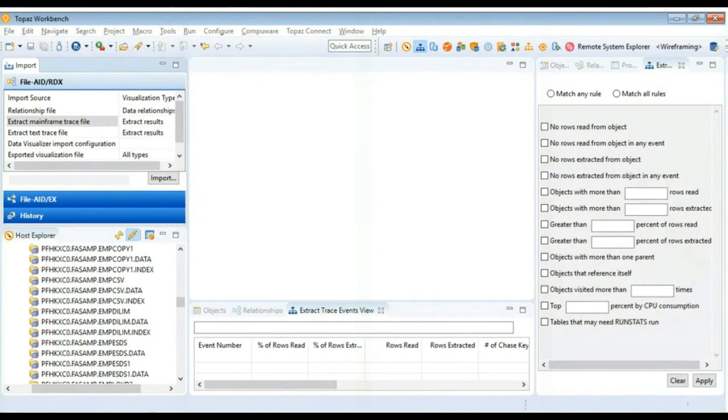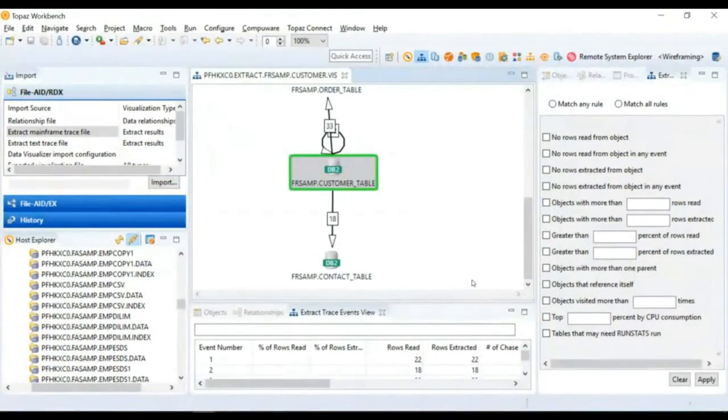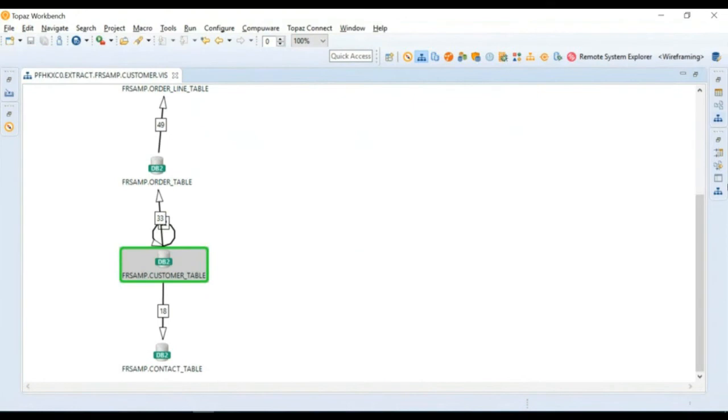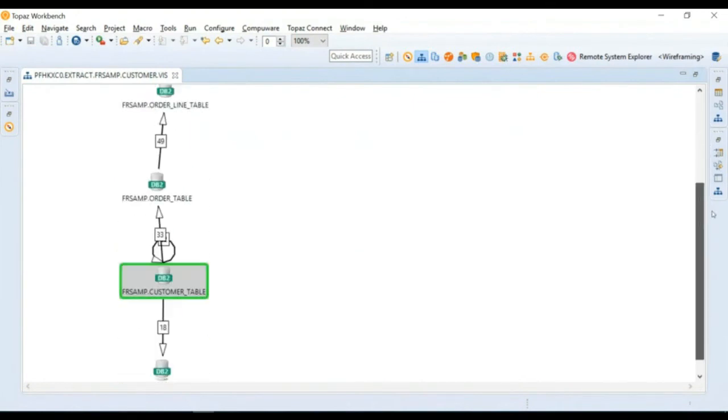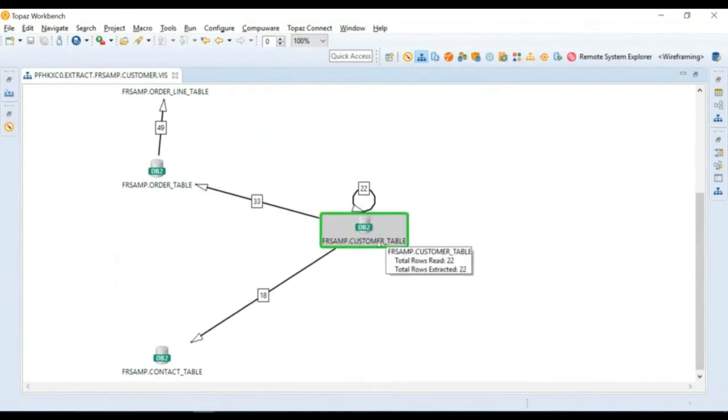I'm being tapped on the shoulder saying I'm running out of time, but we're going to go through this anyway. So what this is showing, poorly because of my real estate, is the result of an actual extract. I'm moving around a little bit, it'll be a little bit easier to explain. So it tells you what objects were extracted.